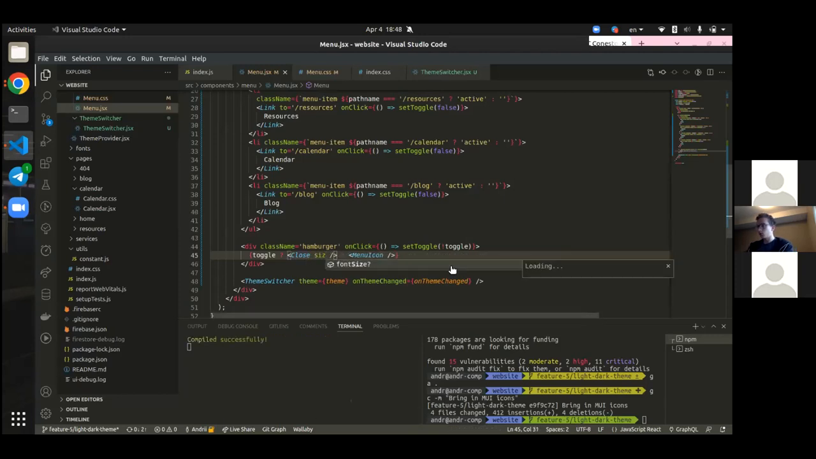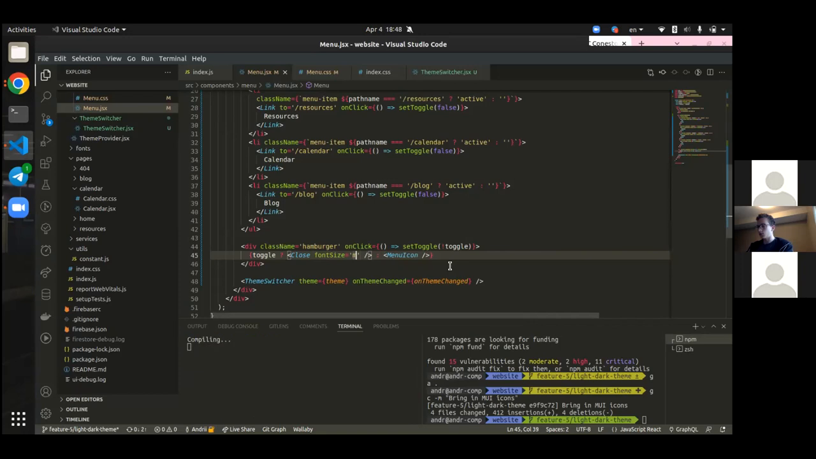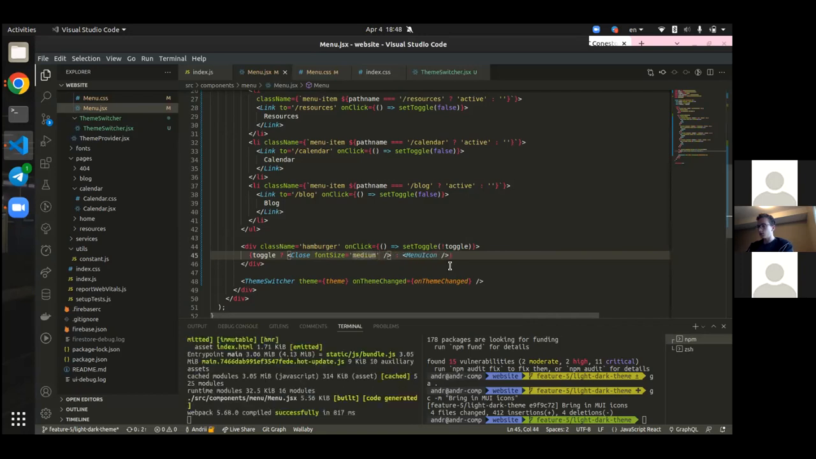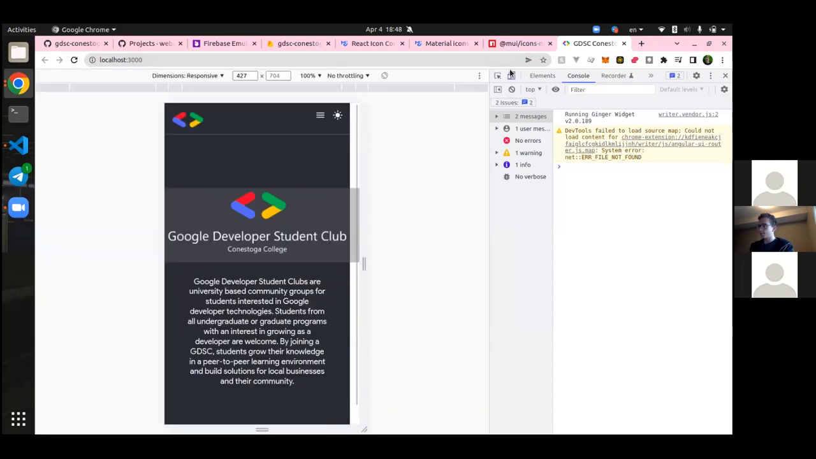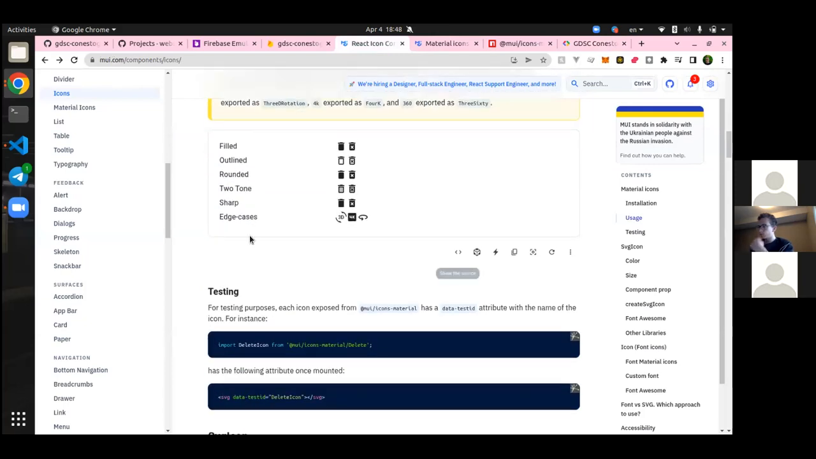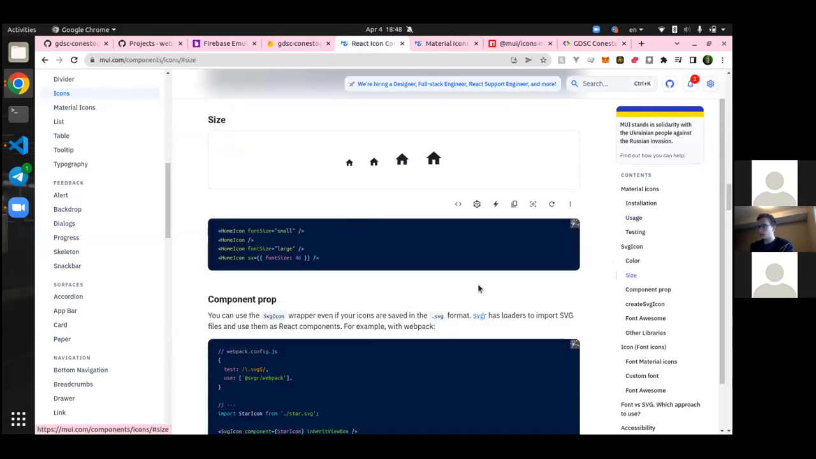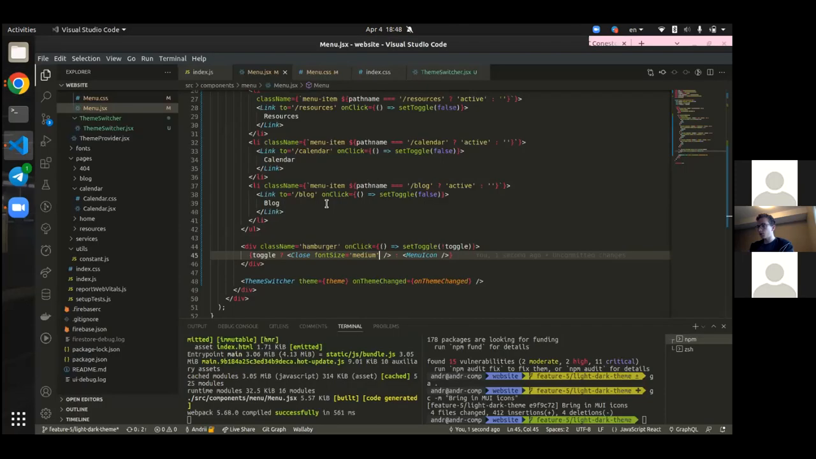Is there like... There's font size. I wonder what that does. No, that's not it. Let's read the docs. Size. Actually, it is font size, right? So maybe we were using medium before. How about large?